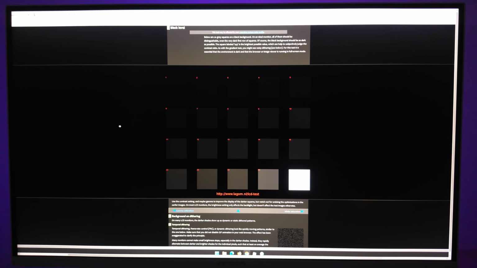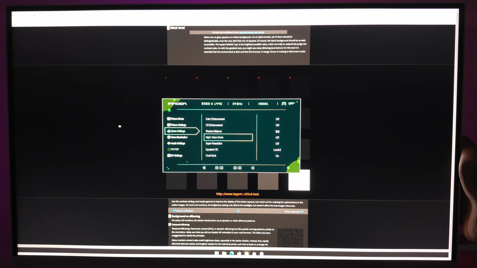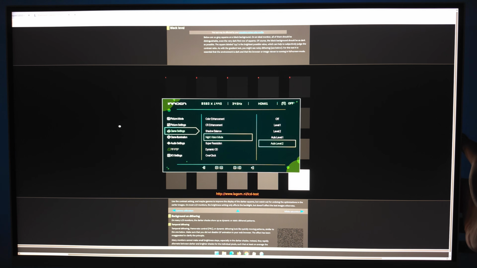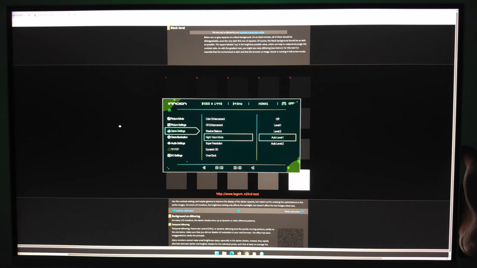I'm back under SDR and I'd just like to go through visibility enhancement. So if you're playing a game and you want a competitive edge, you want to lift up darker shades, there are a few ways you can do that on this monitor. There's a night vision mode, and if you increase that, it will lift up dark shades, but that does include black, so you're affecting your contrast.